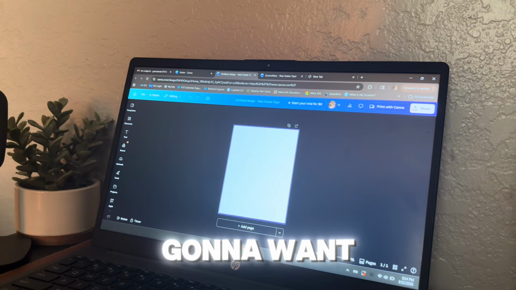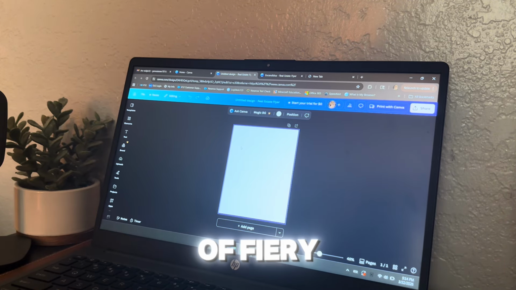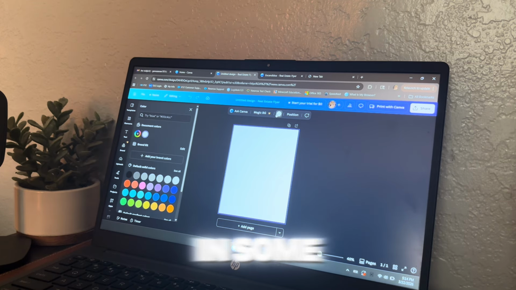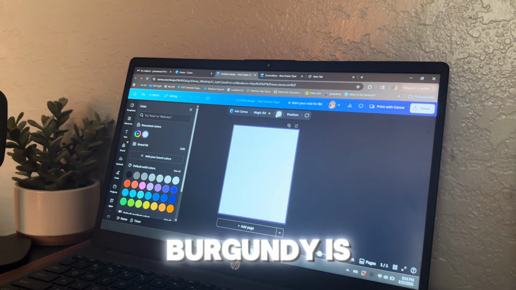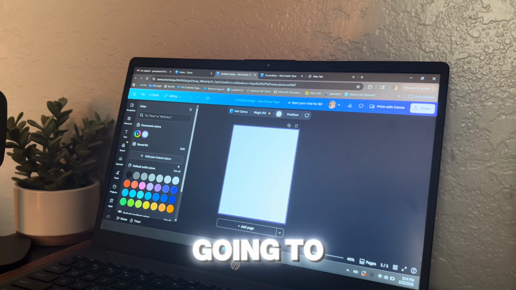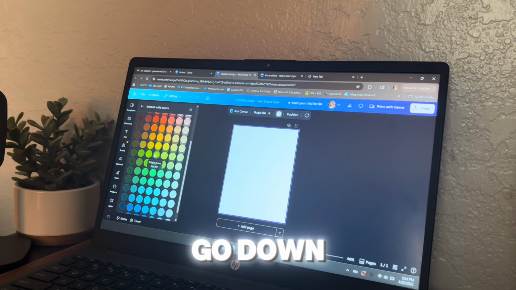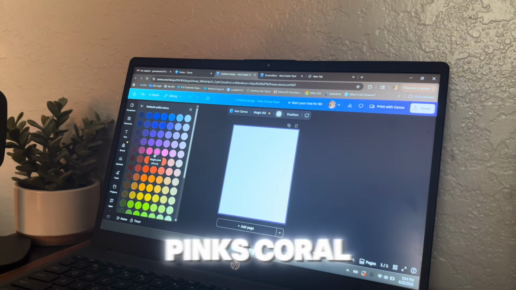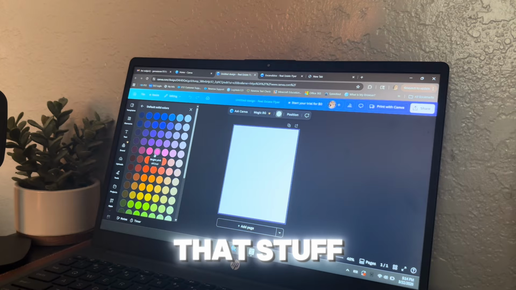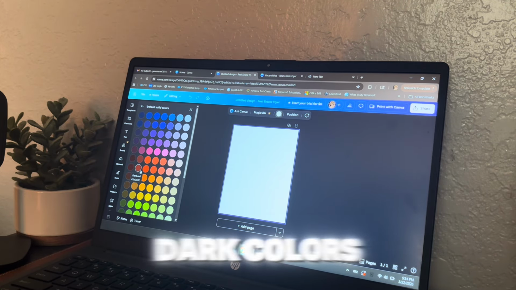So the first thing we're gonna want to do is press on your page to change the color. I'm doing a fiery type of thing, so we're gonna bring in a red, burgundy type of color, and to find it we're going to see all your solid colors. After you do that, you can see all these colors. If you go down, you can see all the blues, greens, yellows, oranges, pinks, coral, neon, all of that stuff. In this case, we're gonna look more over here into the solid dark colors.